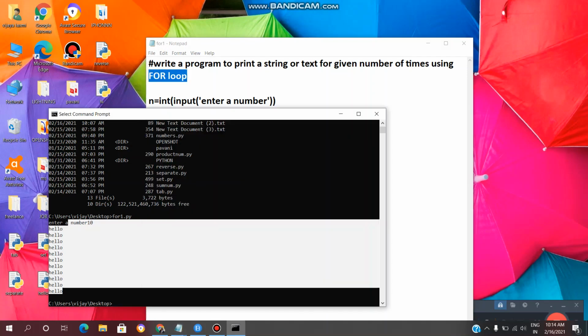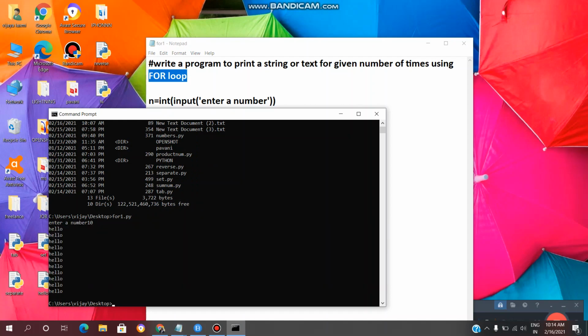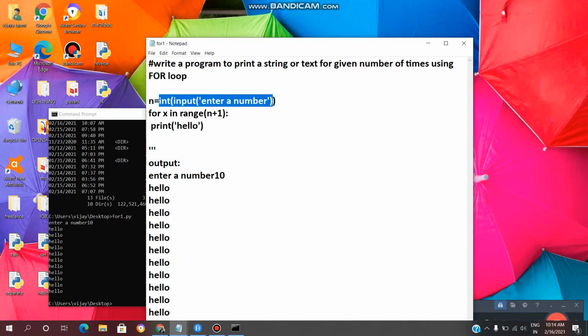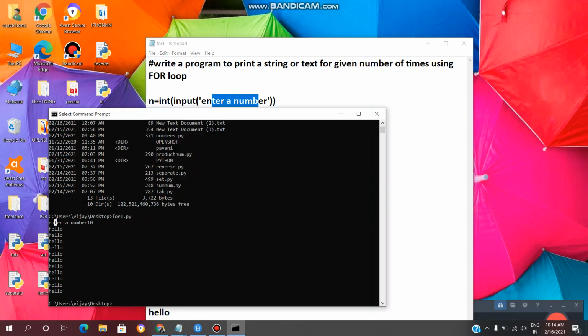Now we will see the code. First I will copy this output and I will paste over here. Yeah, this is the code and this is the output. Now we will see the code line by line. This line of code is used to enter a number by the user, how many times you want to print that string or a text. So we need to enter any number. We will see in this output, enter a number. I want to print this string for 10 times, so I entered 10.